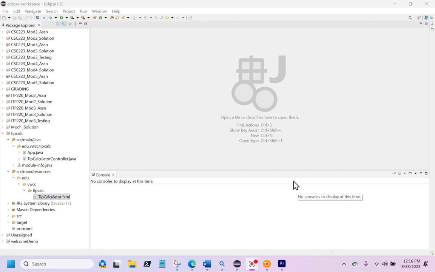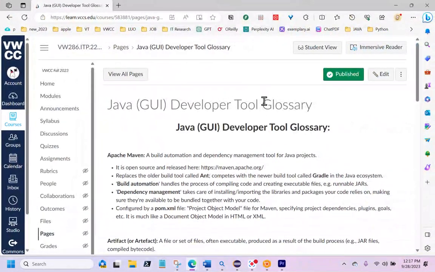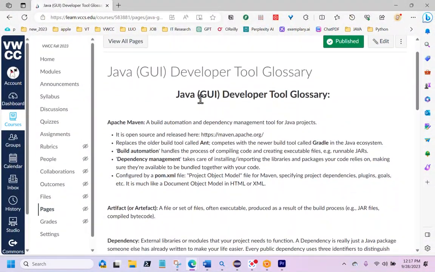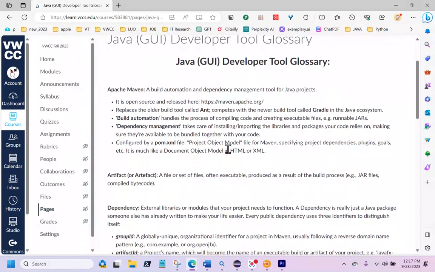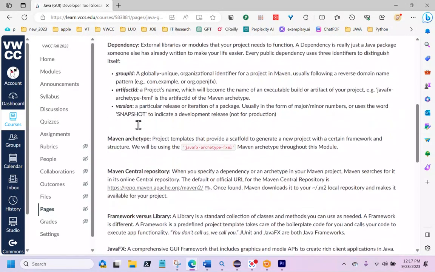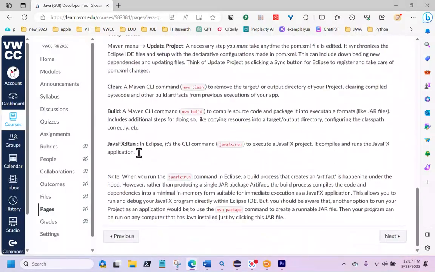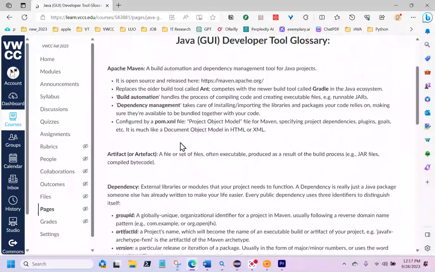It's a big module, and you're going to learn a lot, and I'm kind of excited to tackle JavaFX. To help get you oriented, make sure you take a look at this. I posted a Java GUI developer tool glossary in Canvas under Module 4. It has a lot of definitions that might not make sense at first, but as you follow the walkthroughs, you'll start to know what some of this means.